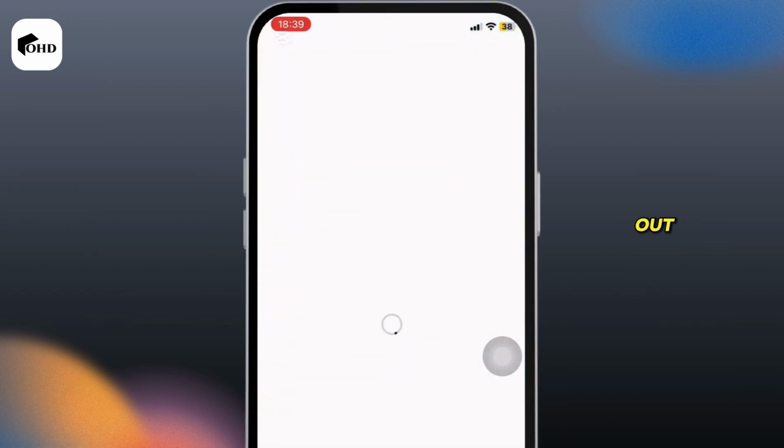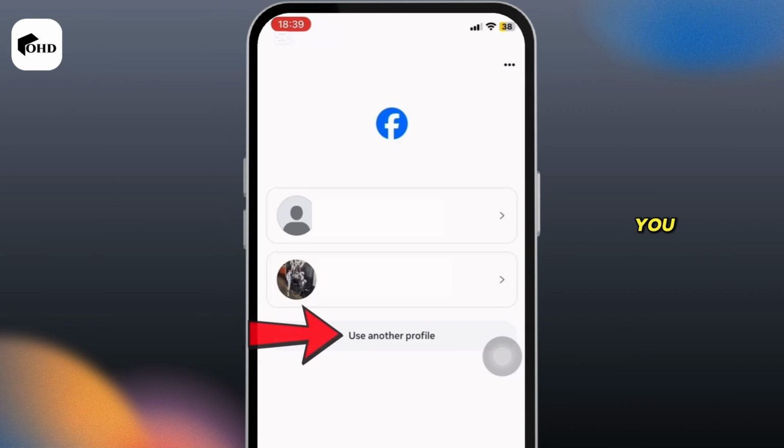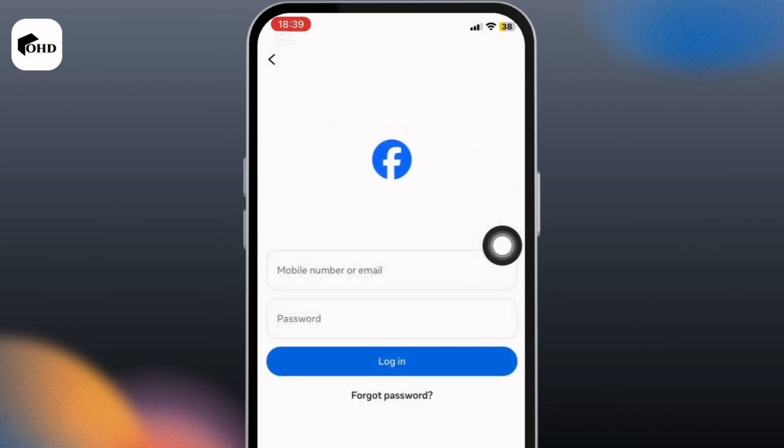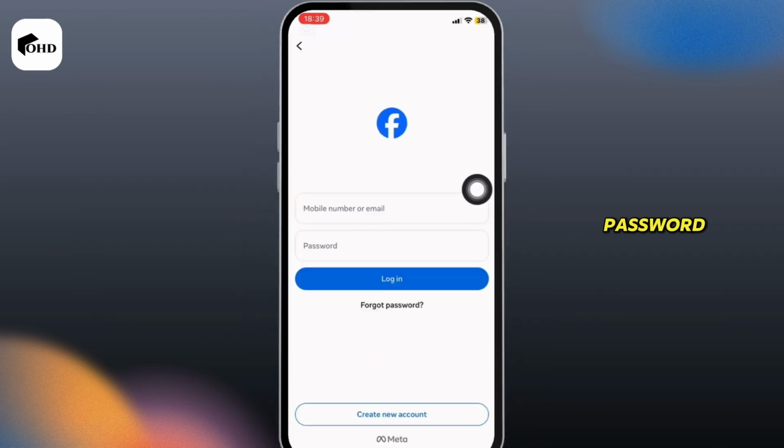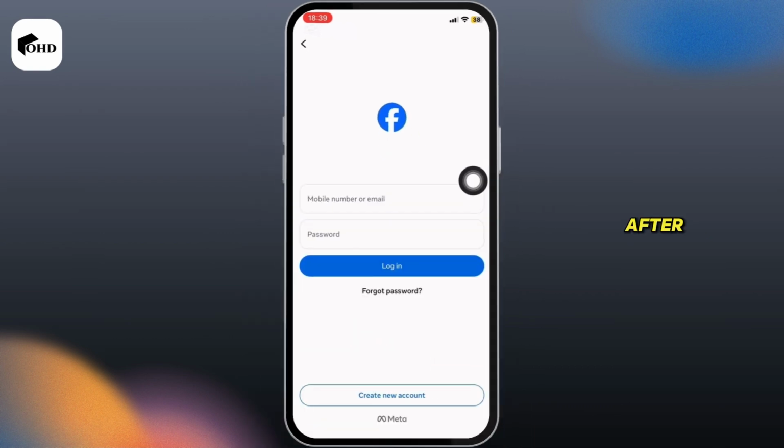Once you have been logged out from one of your accounts, you have to click on Use Another Profile. Now simply enter the mobile number or email address of the account that you want to log in to. Once you have entered that, also enter the password and then click on Login. After that, another account will also be added to your Facebook and then you'll be good to go.